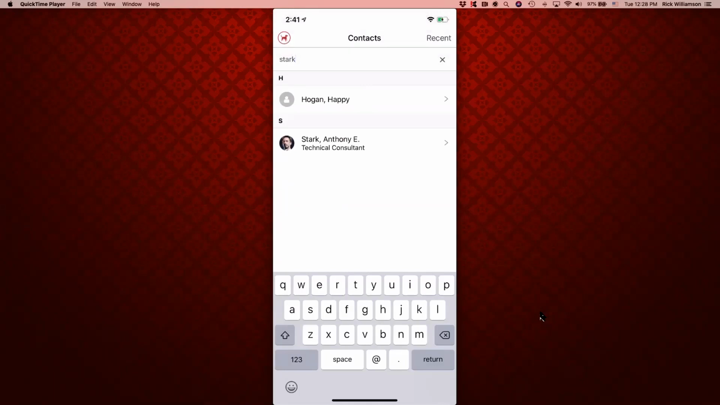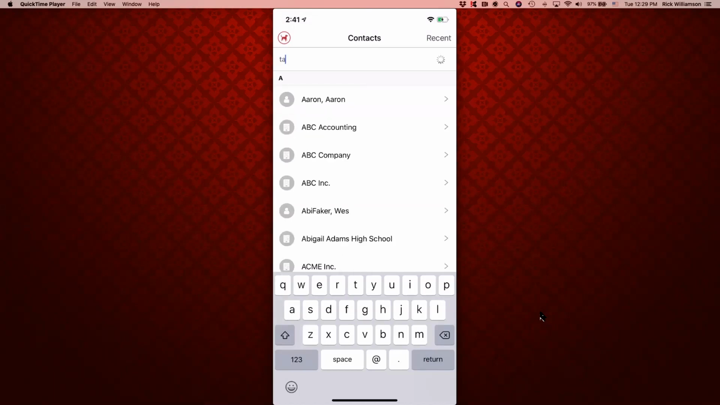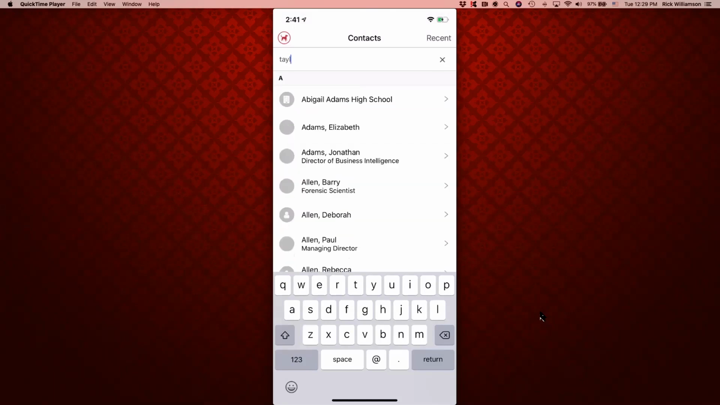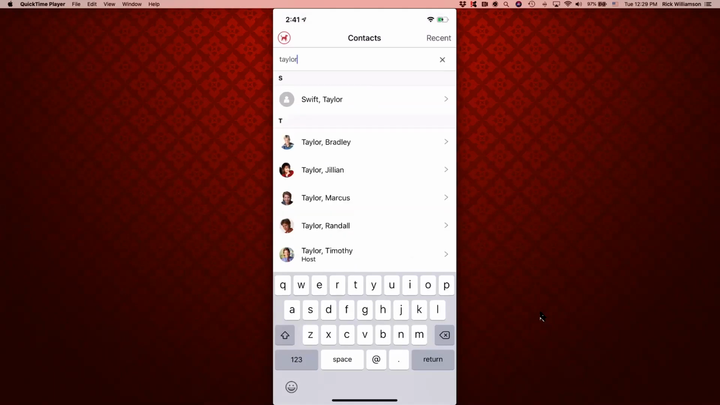Happy Hogan has Stark in his email. That is why he's popping up here. But I also get Anthony Stark right here. The same is true as if I start typing the last name of, let's say, Taylor, right? All I got to do is type the last few letters, or the 3 or 4 letters, and that's actually going to allow me to view those contacts right there.